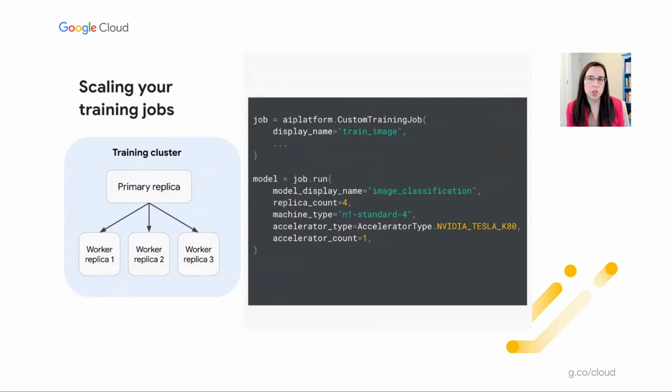Then you would specify the machine type for those and whether or not you'd like to accelerate those machines with something like a GPU. In this case, we're using an NVIDIA GPU. So you can do this either programmatically, as I'm showing here, or via the UI in the Vertex AI console.